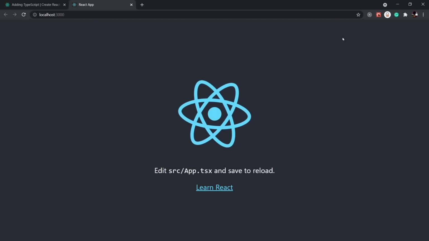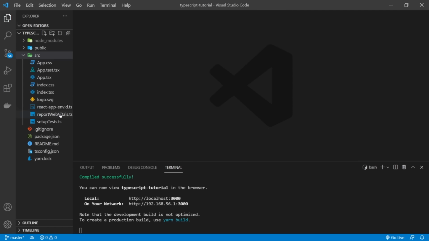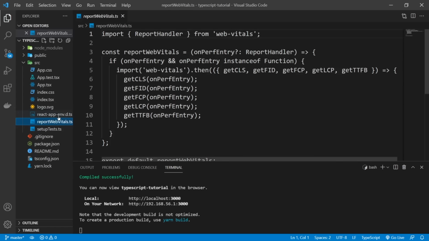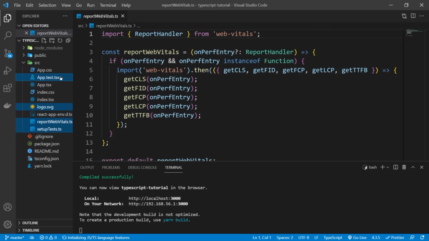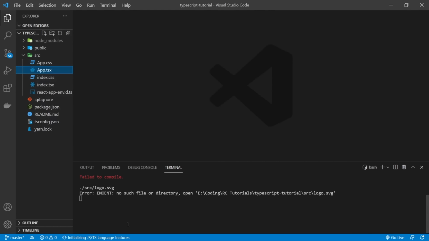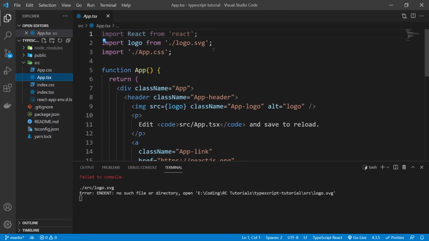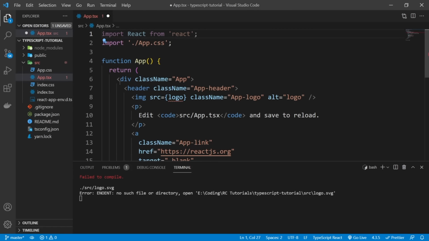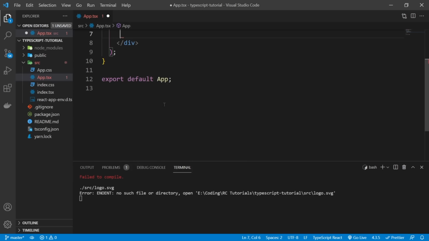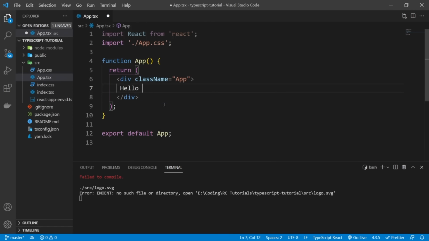Now let's go back to our VS Code, and I'm going to remove a few of the files that we don't need. So reportWebVitals, setupTests, logo.svg, App.test, and delete. Now it's going to complain because it was using those files somewhere. For example, inside of App.tsx, we were using the logo. So let's remove everything inside of here, and let's just type hello world for now.